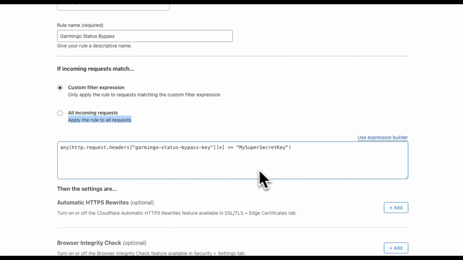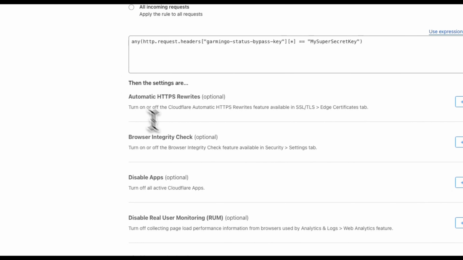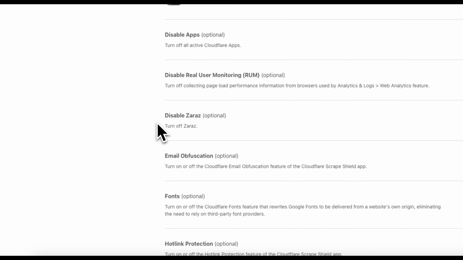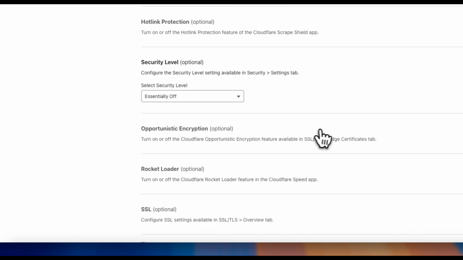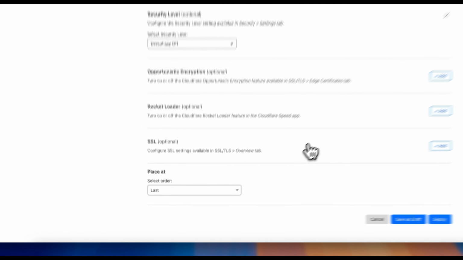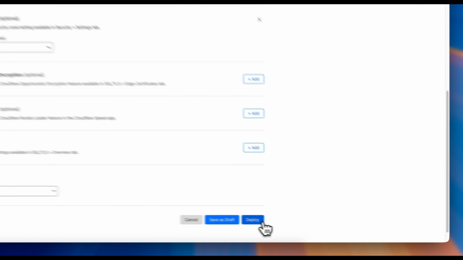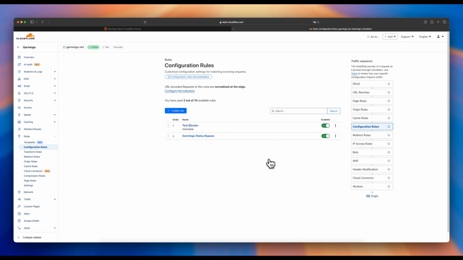Now, we need to specify what the rule should do. In this case, it will disable the browser integrity check and set the security level to essentially off. This means Cloudflare will disable as many security features as possible. There are still some measures that Cloudflare never disables, but for our purposes, Garmingo status will still work. We then click Deploy and wait a moment for it to process.